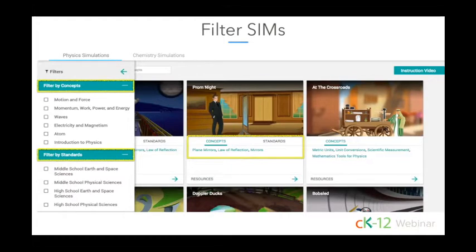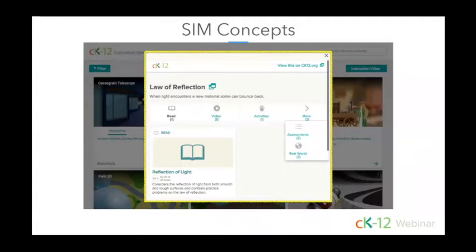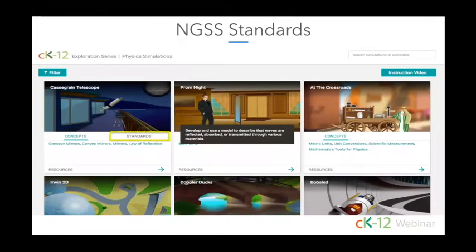Clicking on a concept, such as the law of reflection, brings up a pop-up window containing the full suite of CK-12 resources around the concept, as Katie mentioned earlier, including reading materials, videos, and assessments. Likewise, clicking on a standard associated with the simulation will bring a small pop-up into view with the text of the standard. In addition, when you click on resources, a worksheet version of the Sim pops up that can be easily downloaded as a PDF.